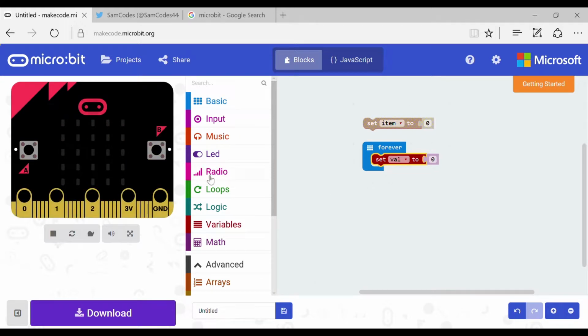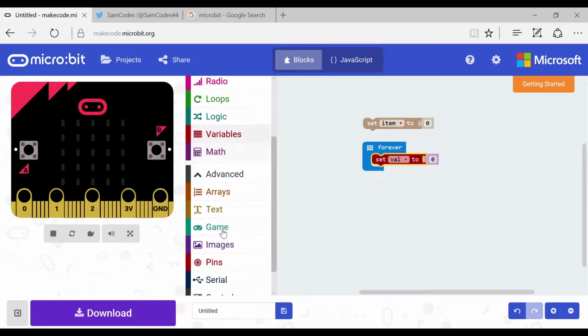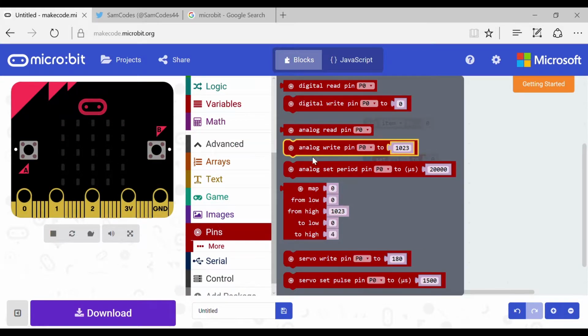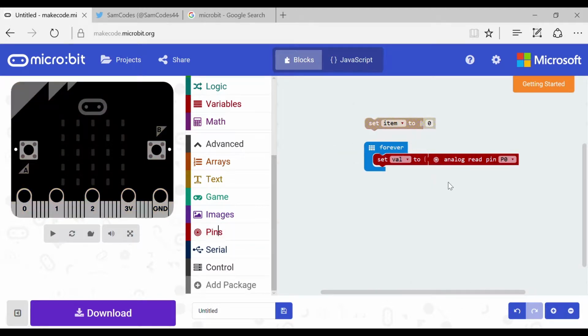To do this you need to get a read pin block and that is connected to the fan, which is pin 0. Now you need to make it so the highest will change if the value gets higher than the highest. So you put an if in and a bigger than symbol.